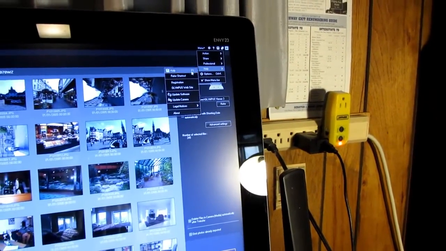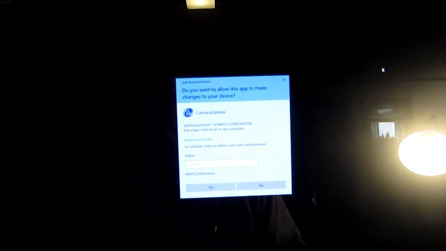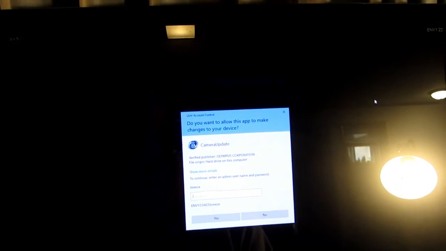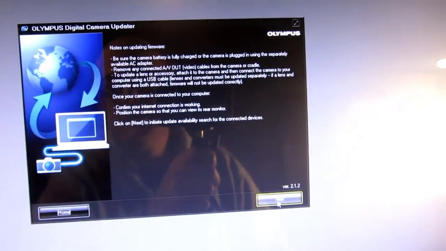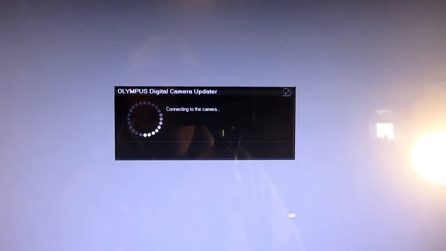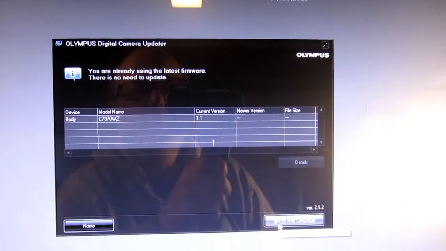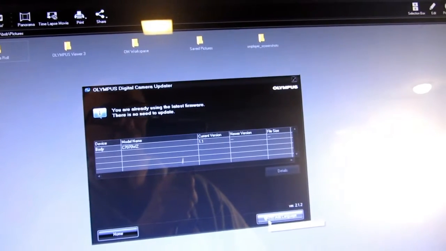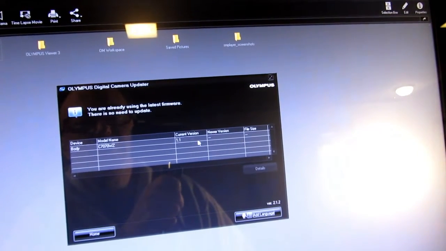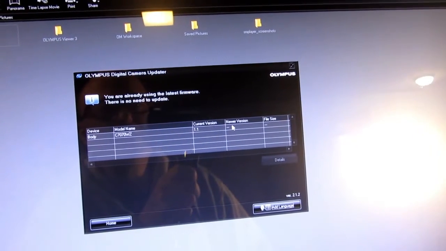Okay, under Help, Update Camera. So you have to type in your password, update firmware, next. And as you see, it's being recognized, and there is no newer version to update.